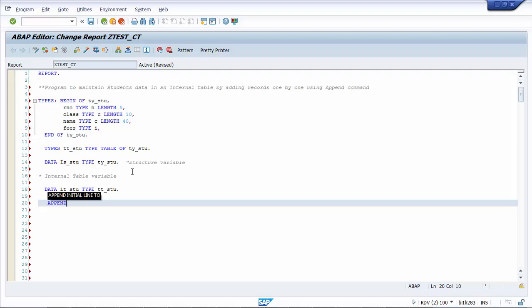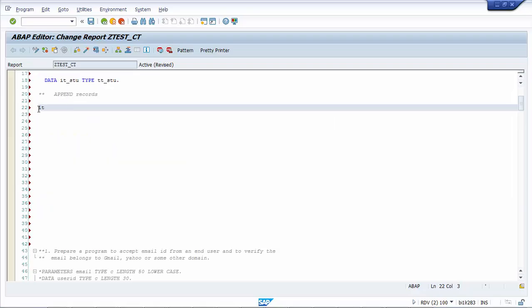Now we'll start appending the records into this table. It's appending records. So it_stu-rno. So we are filling the roll number of internal table 121. Let's see what happens when we check the code for this.